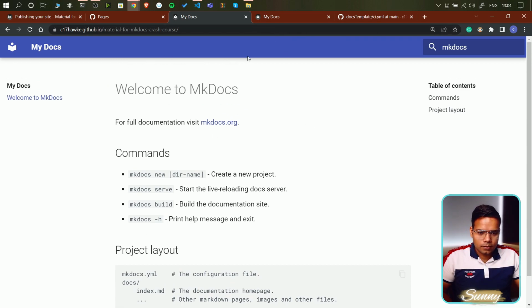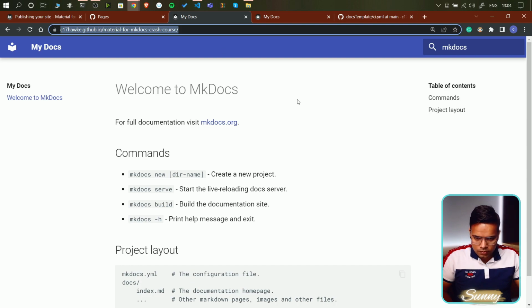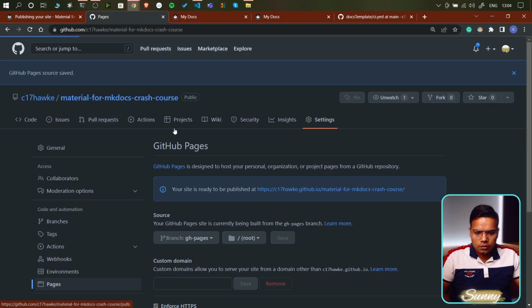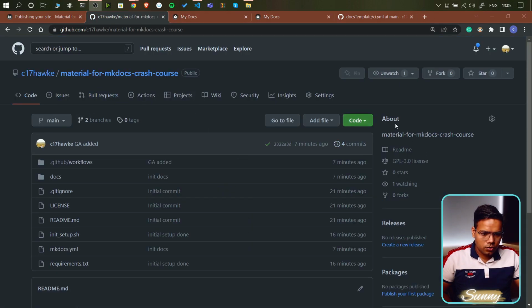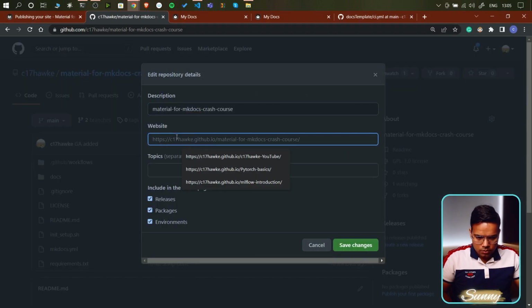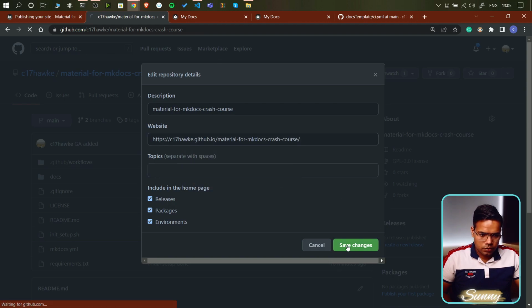Let's first of all, one more thing we can do is we can copy this URL, and we can mention it here on our pages itself. So here you will see, if you click on just About, there is a cog sign here. Okay, if you click on this one, it gives you a website. So I can paste this link here in website, and I will click on save changes.